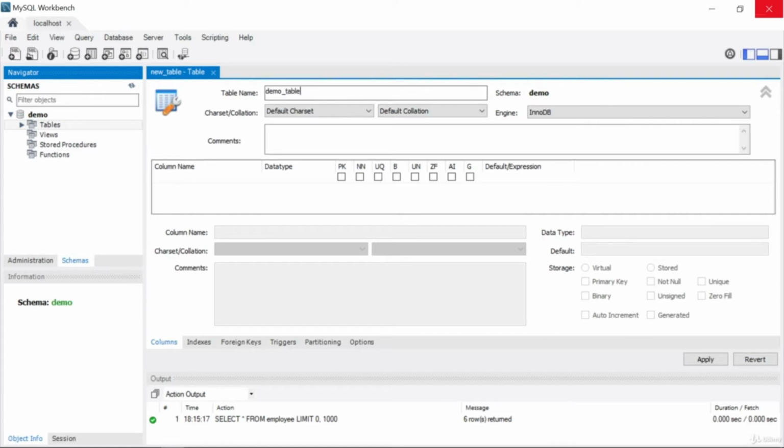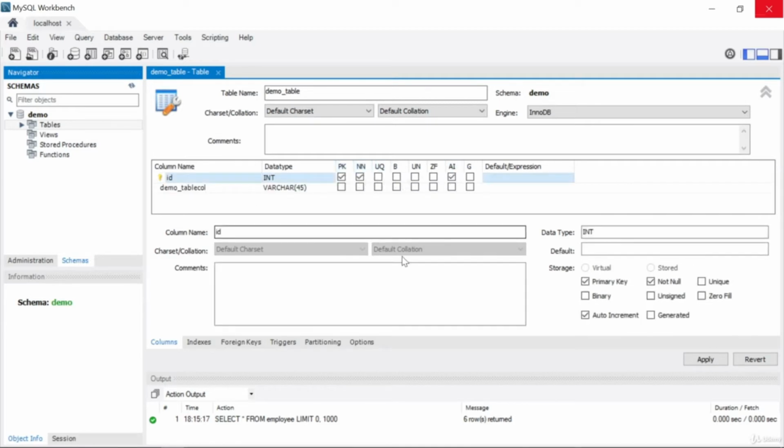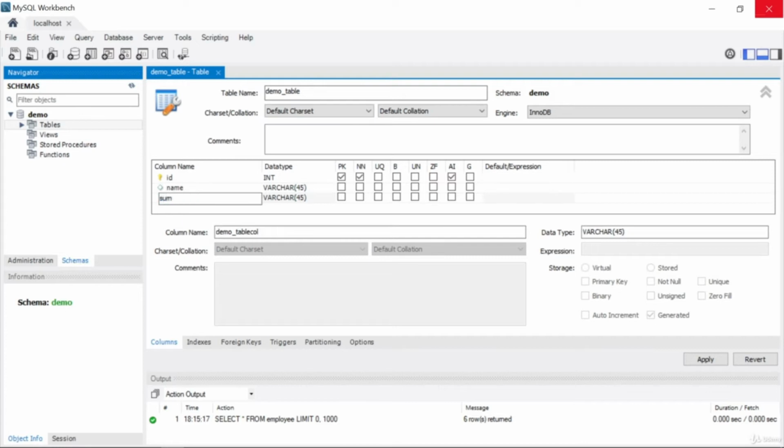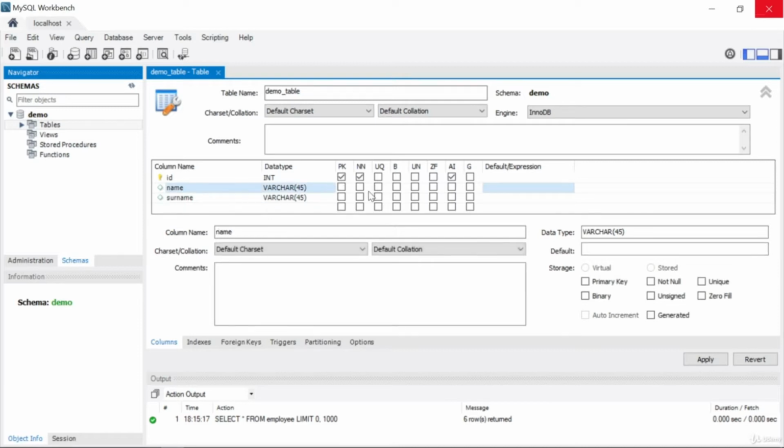Okay guys, I will come here and I will say this table will have ID. It will be primary key, not null, and auto increment. Okay, let's just write here name and I will write one more, surname. Okay guys, all of this is varchar and I will make this not null and not null. Let's just click here apply.